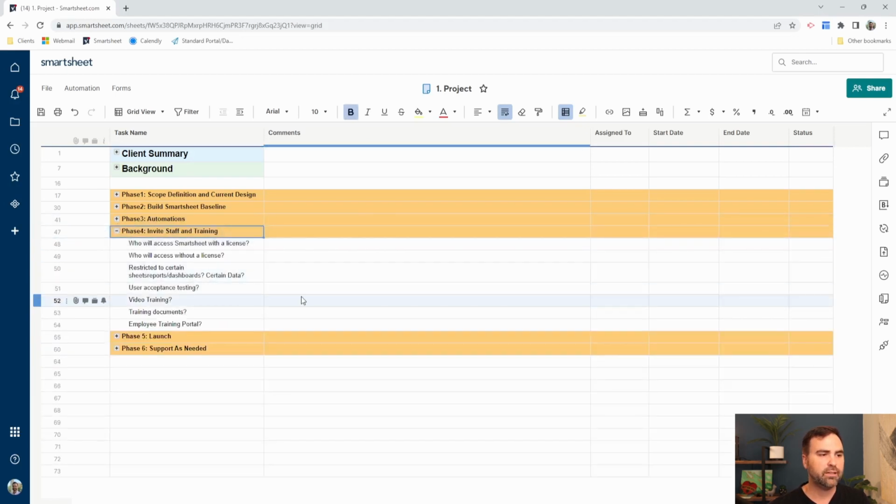Phase 4, invite staff and training. What's interesting is that a lot of the projects that I'm brought in on totally forget about the training phase of the project. Everyone is focused on building the vehicle, building the solution, that they forget how to train the people that are actually going to be using it. And so this is a really critical piece from a consulting perspective and from your perspective, building it within your organization, that training has to be considered up front.